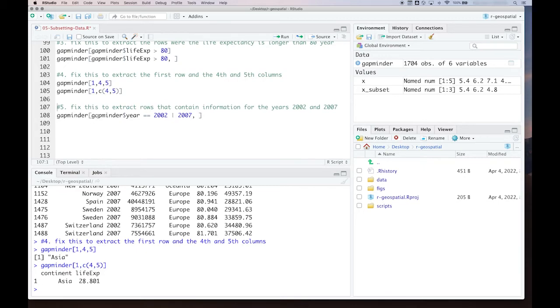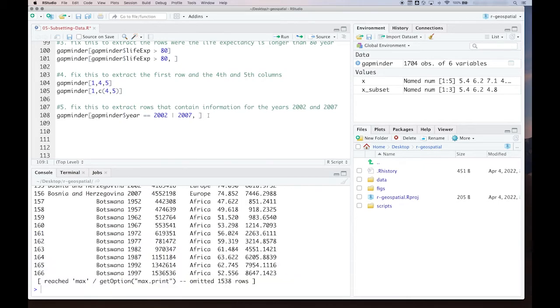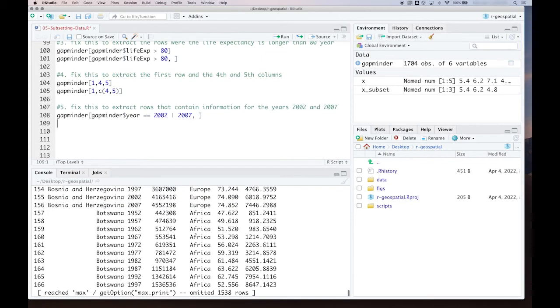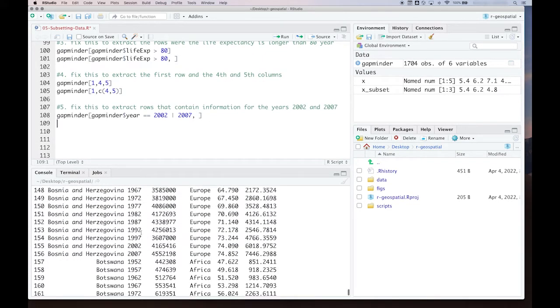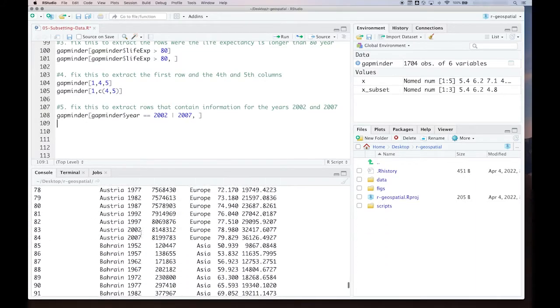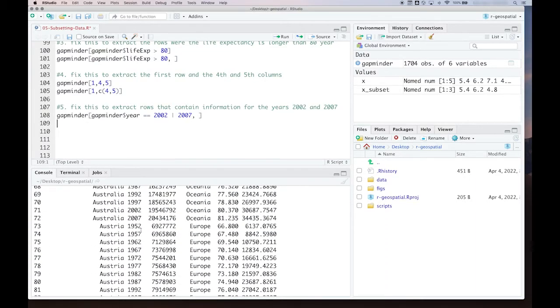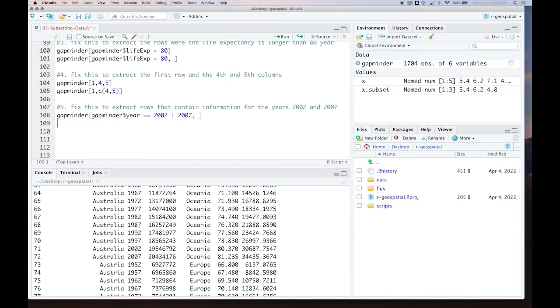And the final one, extract rows that contain information for the years 2002 and 2007. So let's see what happens when we run our first incorrect one. Well, that doesn't make any sense if we look at our output because we see that the year includes things that are not 2002 or 2007. We have 1987 in there, so something's not right about this.